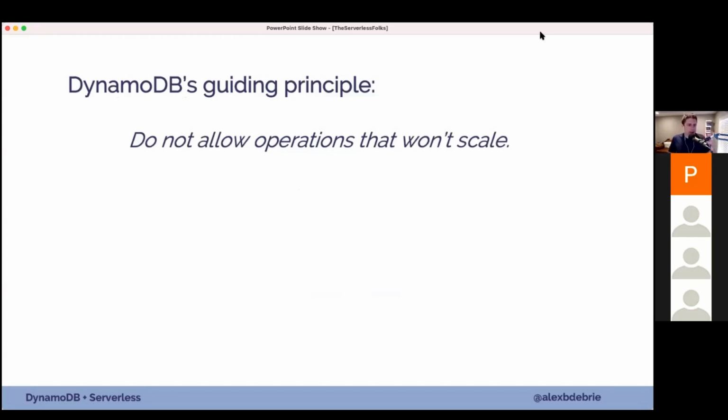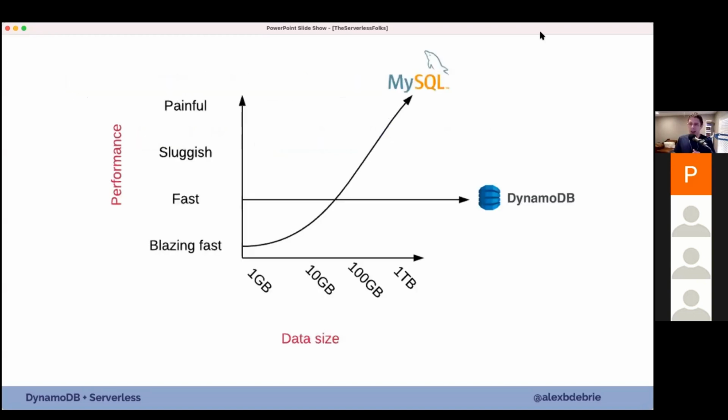As we get deeper into this data modeling, I want to talk about what I call DynamoDB's guiding principle. And this affects every feature and the way they think about it, right? This isn't in their documentation or marketing material in any way, but I think what they're basically saying is we do not want to allow operations that aren't going to scale well, right? If we talked about this chart earlier, there's that performance curve that slopes up for a lot of databases, and DynamoDB has this very flat performance curve: no matter how much data you have, it should still perform the same on day one as it does on day 1,000.